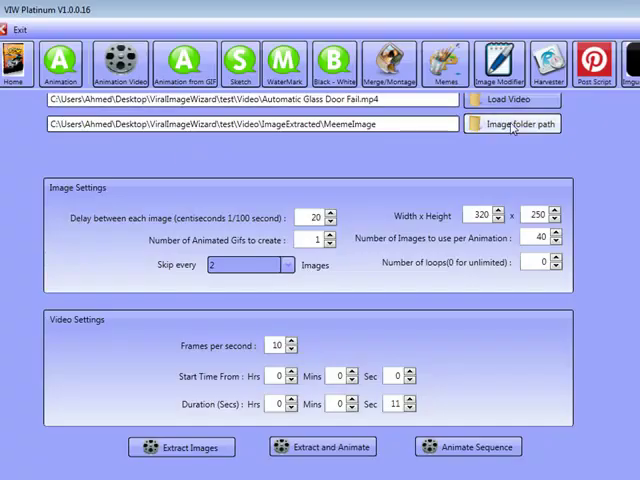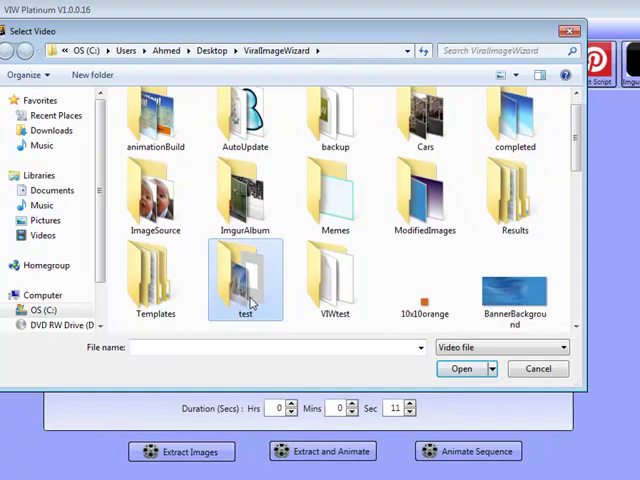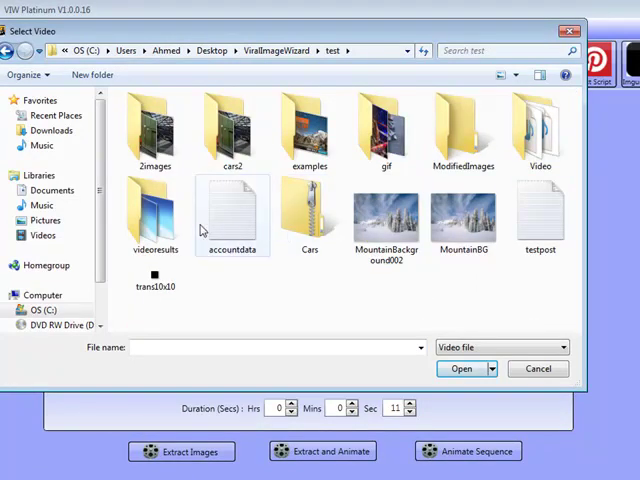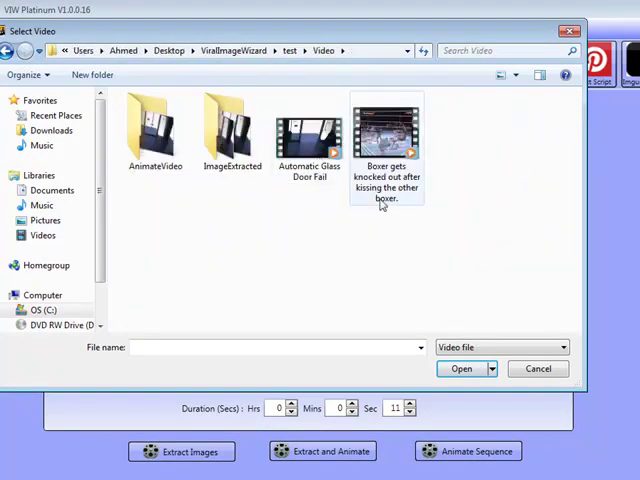I've got a video of a young woman. She bangs into the door. Boof, there you go. She tries to go on the wrong side of the door. If you have a look at the time here, about 11 seconds worth of footage. Now what I'm going to do is I'm going to import this into the software, go over to test, go over to video, and go over to automated glass fail door.